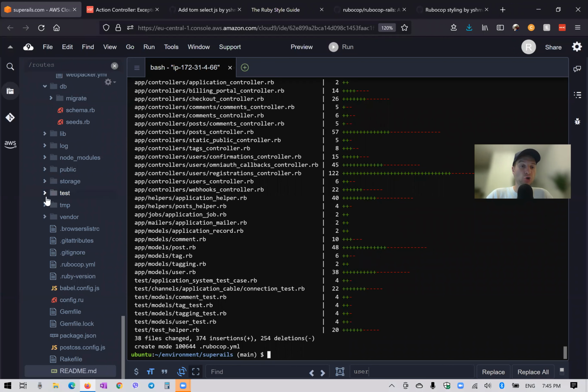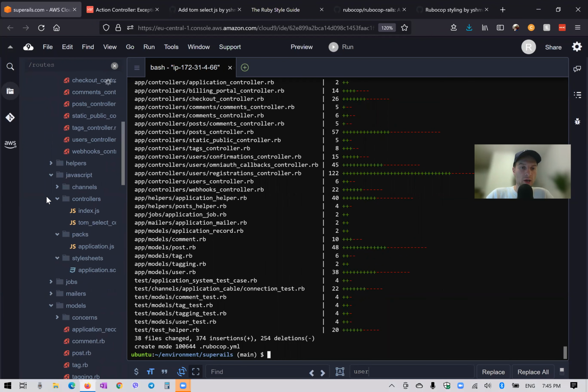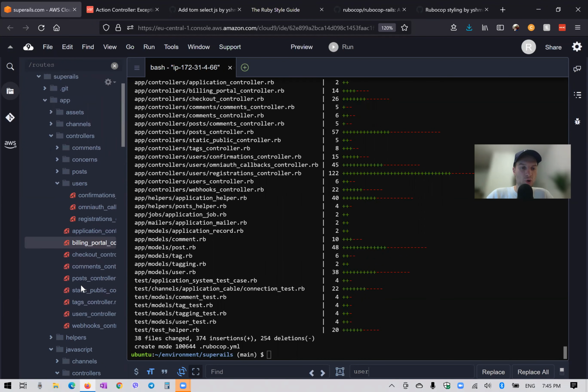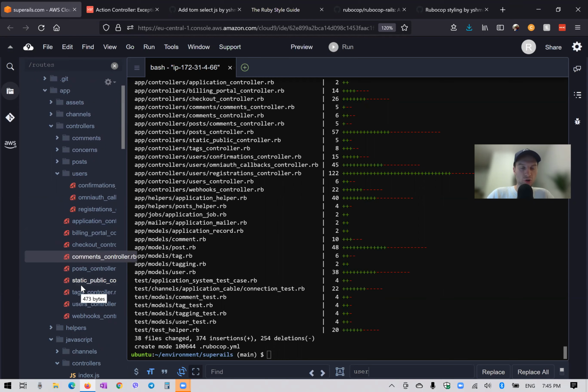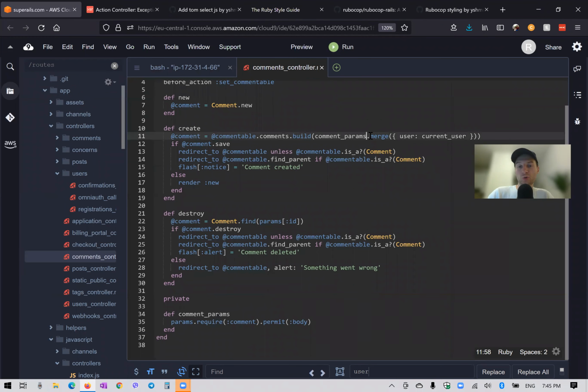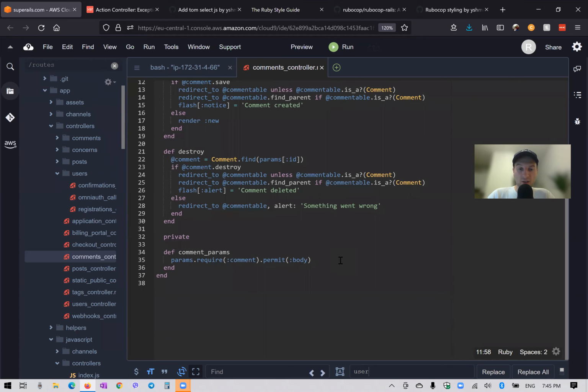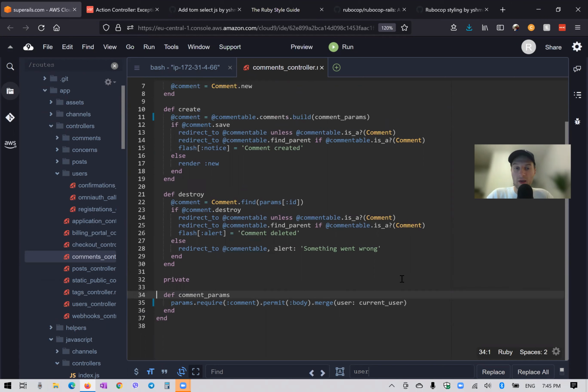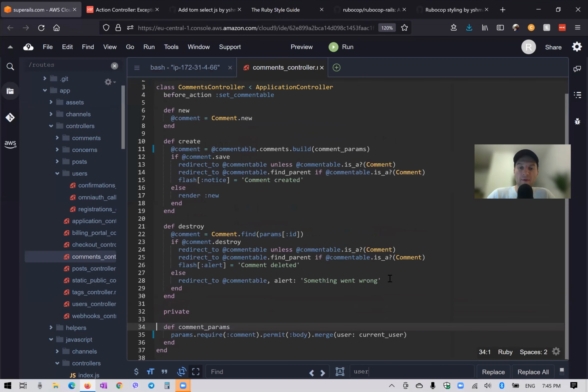Okay, now actually another thing that we can do, if we go to our comments controller. So previously we've said that we want to merge user as current user inside the comment params, but there's another way we can do it. We can actually do it right here in the comment params. So we would say merge user as current user. And it should work just as before, but it will be for everywhere where we use comment params.